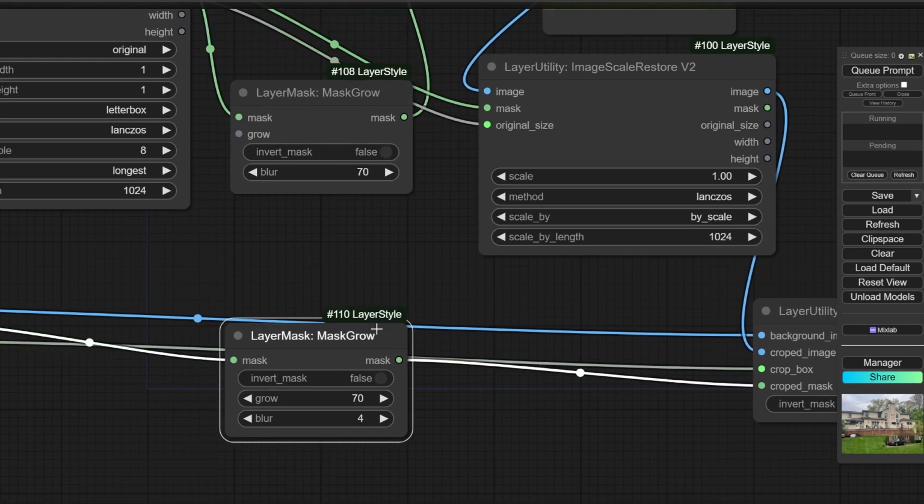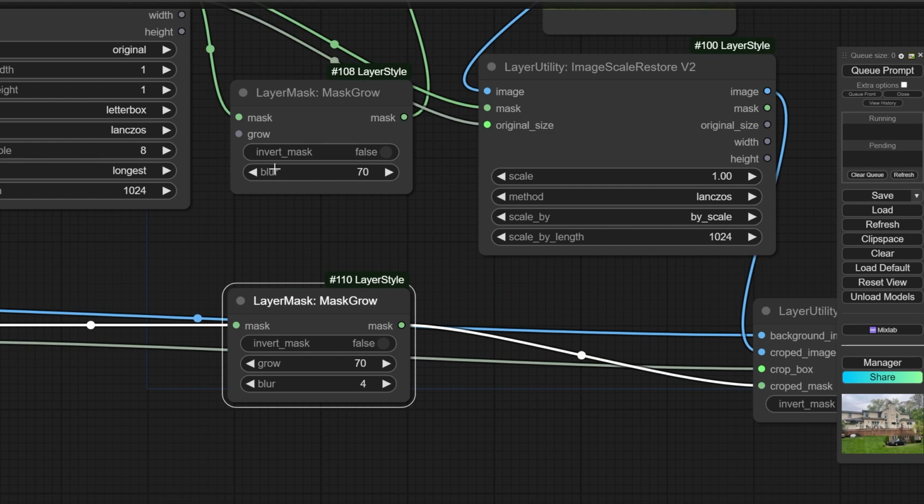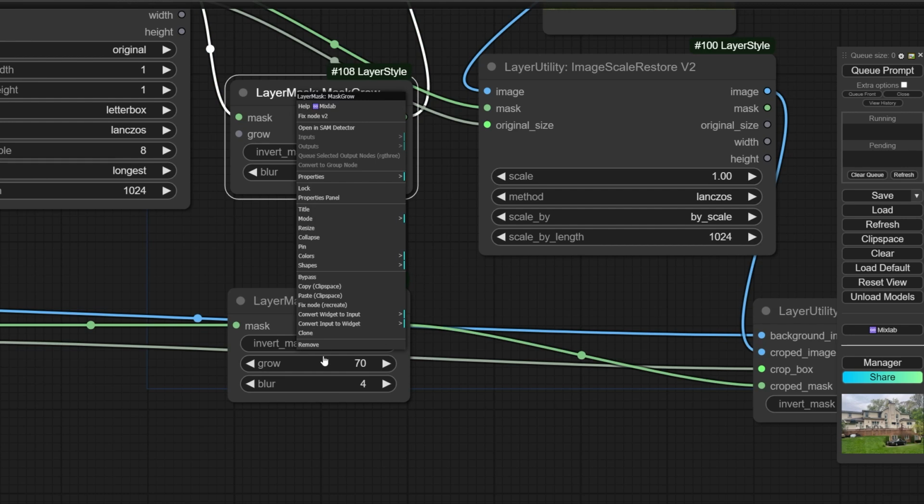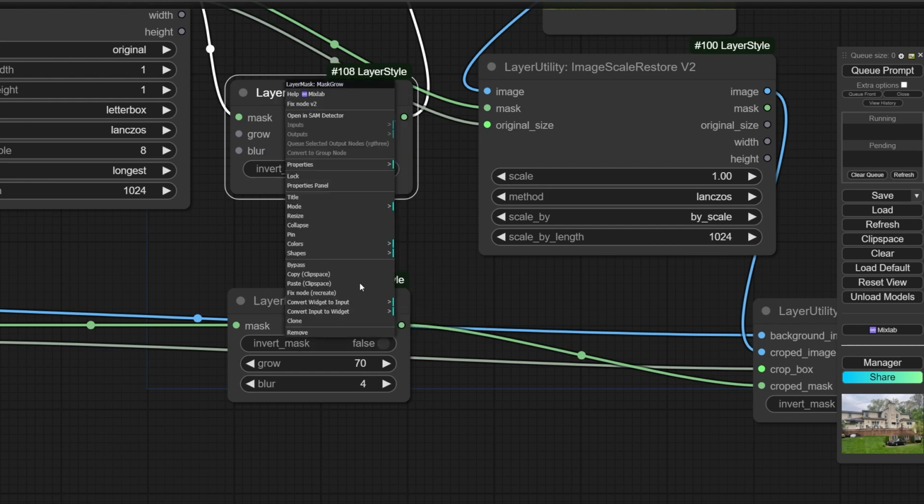So I have two nodes. One of them is making some blurriness and the other is making some grow effect. So I think I can link these two parameters together and it will be easier to adjust. So I should click on convert widget to input and convert blur to input.